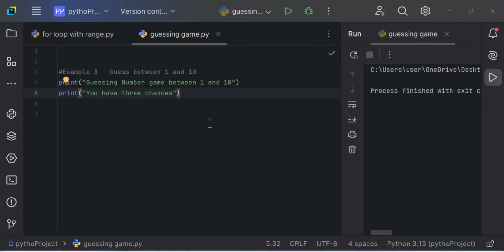Okay, in order to strengthen our knowledge on for loop, we want to write a simple guessing game. We want the computer to generate a random number between 1 and 10. To generate a random number, we need a particular function called randint. But randint cannot function until we call it from the random package. So we have to import a package called random. So say import random.